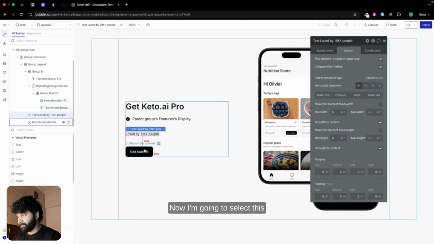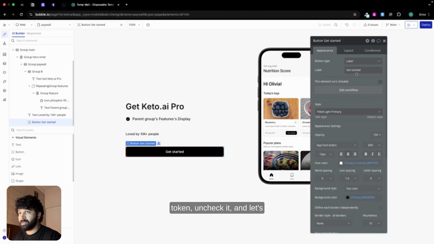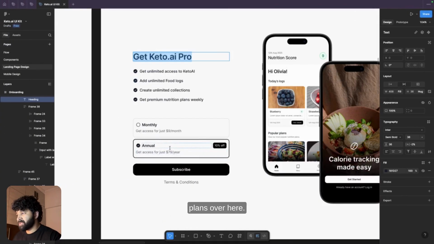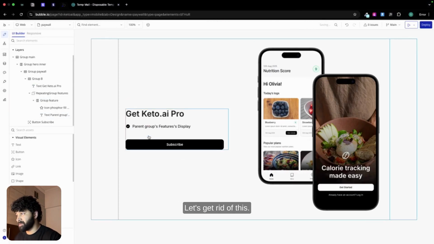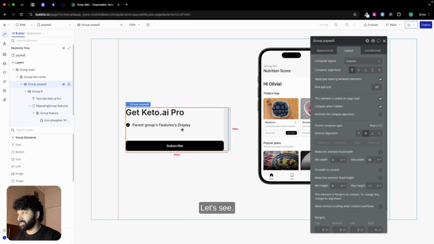Now I'm going to select this button, make it fit width to uncheck it, and let's make this as subscribe. All right. Now what do we have? So we have two pricing plans over here. So let's quickly work on this as well. Let's get rid of this. I'm going to select this group paywall and make it as, let's go with 50. And let's go with 60. I don't know. Let's see.